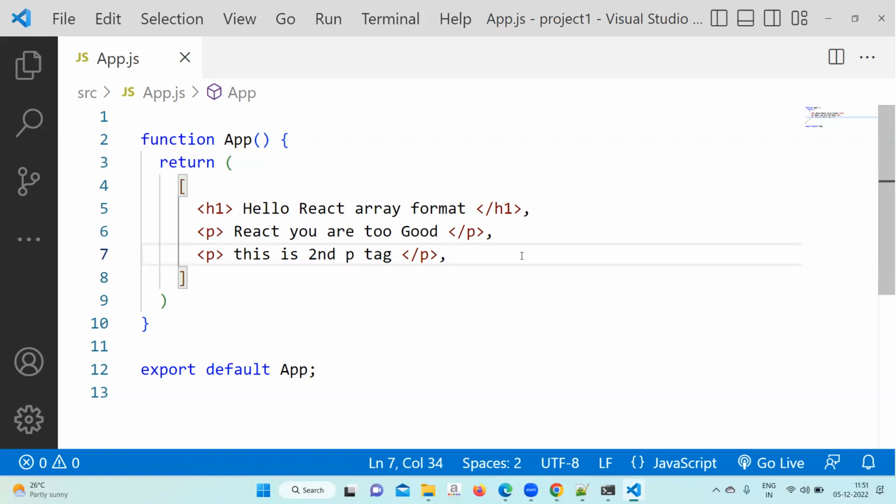If you think after the last paragraph, there is no element, why are you putting separators? No need. When the new element comes after the second paragraph, then we'll put the separator. Okay, the comma is just like a separator.